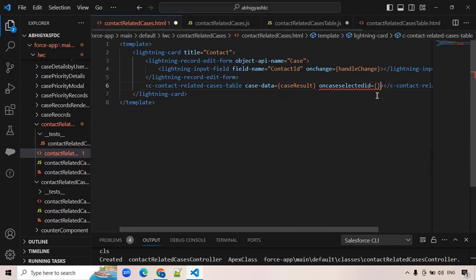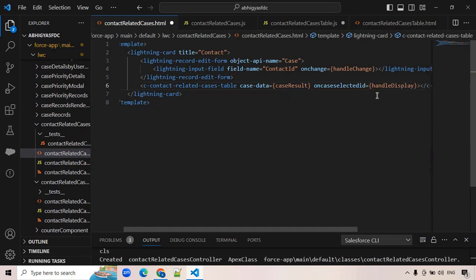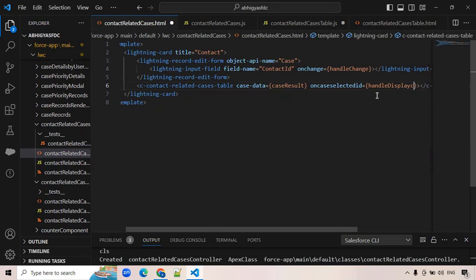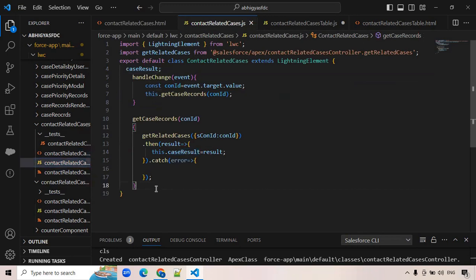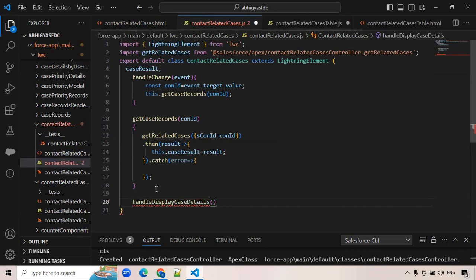Here we can name it handleDisplayDetails, display case details. Save. Now after this, we define the method in our JS. In this JS, we have to retrieve our selected case information.